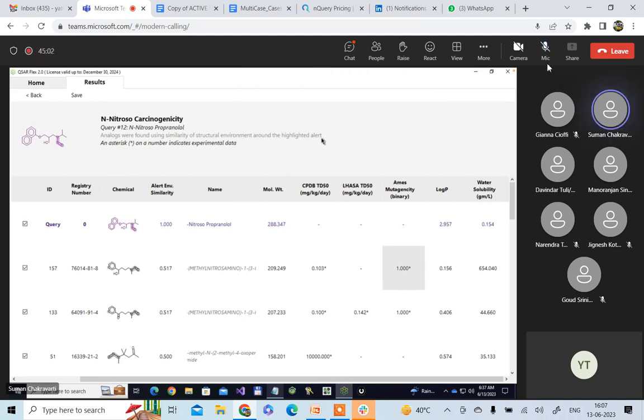So log P and water solubility give you an indication of bioavailability. If something has extremely low water solubility or log P, then it is not bioavailable. And usually, if something is not bioavailable, it would be less carcinogenic. So if there is a compound like that, then you can at least know that this might have lower carcinogenicity because it's not bioavailable. That is the reason why we have log P and water solubility. Dr. Suman, I have a bit different opinion on this.